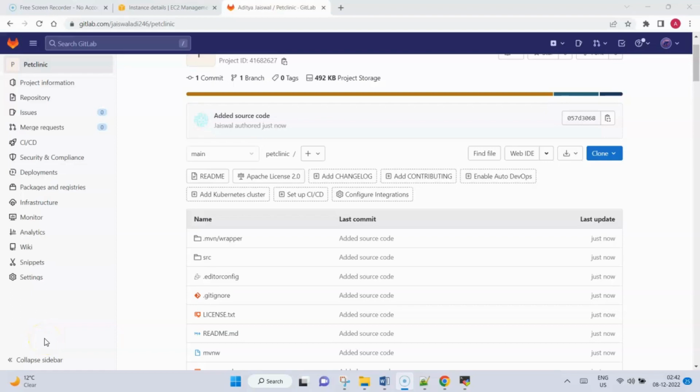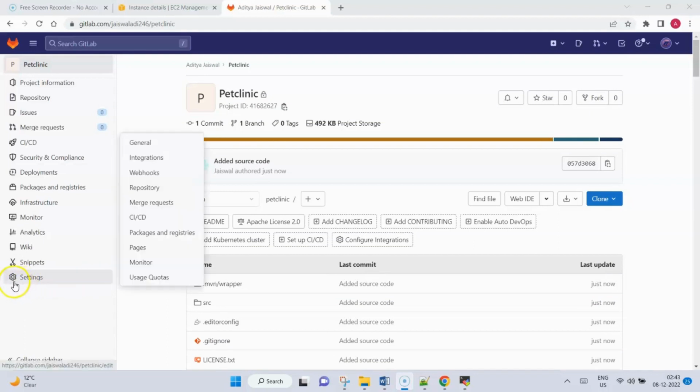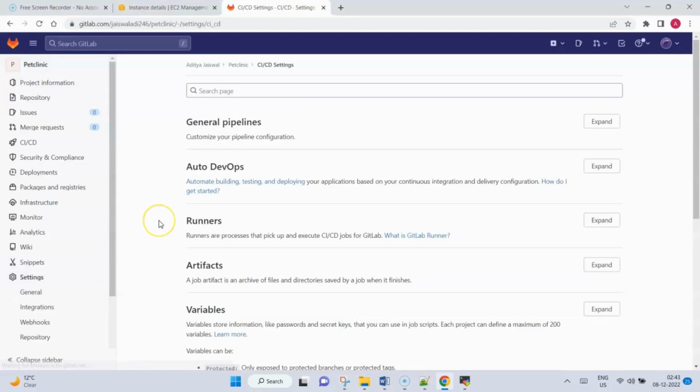Hello team, so you can see this page. This is my GitLab repository, and we'll be using this repository for building our CI/CD pipelines, and building and deploying this application. Okay, so once you have pushed your source code, you can go on the left side to settings, and here you can click on CI/CD. So first of all, we need to configure runners.